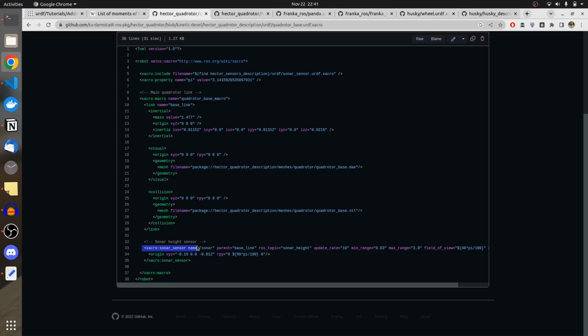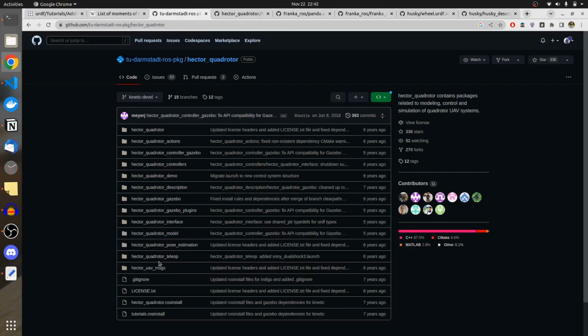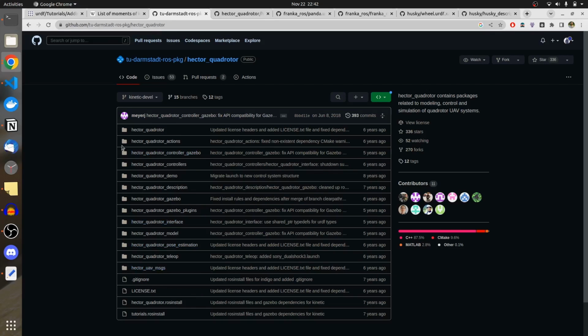Then it calls another macro, which is the sonar sensor. I don't know where it is created. I think in this Xacro file it would have been created. It is called, and you can see a lot of parameters are passed. Now we have to take a look into it. How does it call it? It is present inside of the Hector sensor description. So Hector quadrotor, Hector, let's go into the description. I think we cannot find it here. The Hector sensor package has to be found. Anyways, I don't think the sensor package is here, or I might not be able to find it.